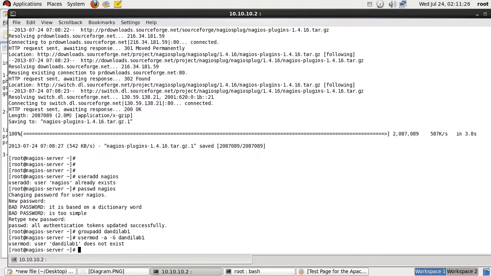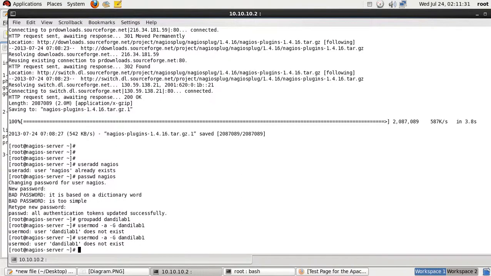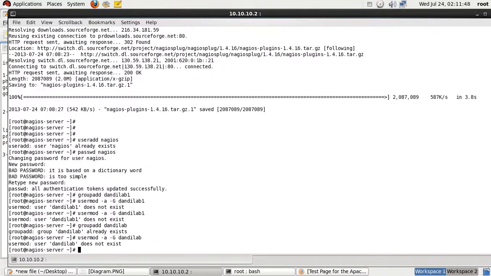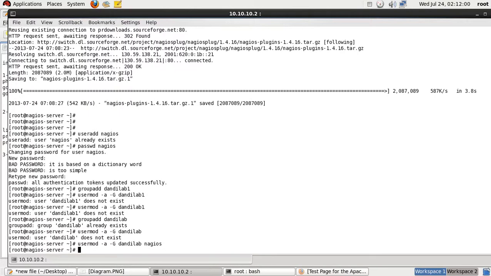Dandy Lab 1, what did I make wrong? It doesn't exist. Group Dandy Lab 1. Okay, let me see. Usermod. Oh, sorry, the user nagios. I'm making some mistake. Okay.